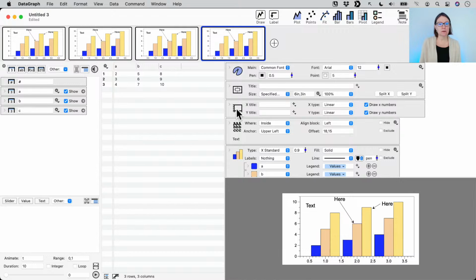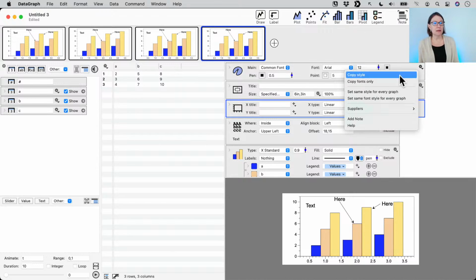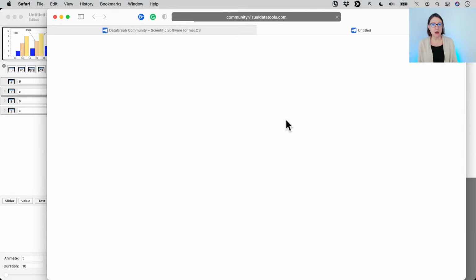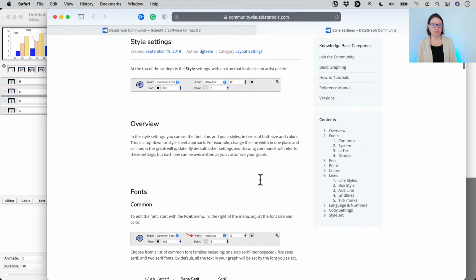And let's see. And then the last one here is the axis settings. And with this same thing, you can copy and paste the settings that you put here into your other graphs. So the other thing that I'll point out to you is that for all of these, there is a help article online. A shortcut to it is to go to the gear menu, click help, and that will bring up the specific help article, for example, for the style settings.